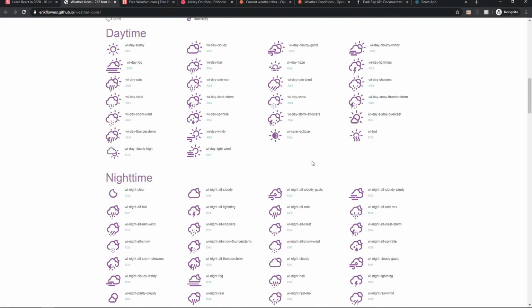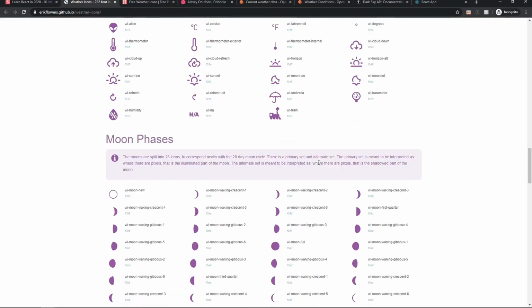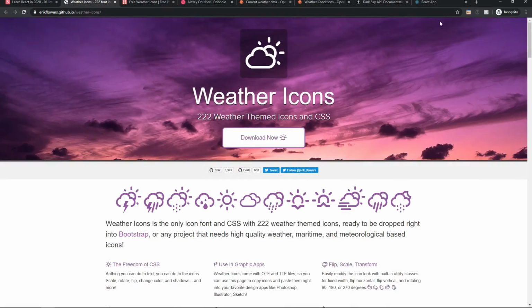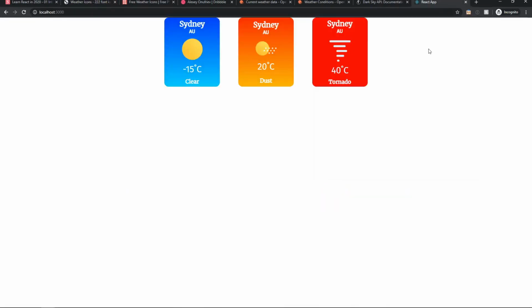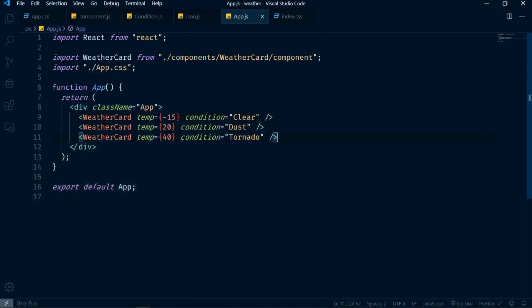Most of them are, but some of them are bigger. But because these are SVG, you can actually change the size however you want, which is really good. Yeah, but this is something to keep in mind if you want to develop your own weather app or something, which is not what we're looking forward to do here at all. Okay, so far so good.